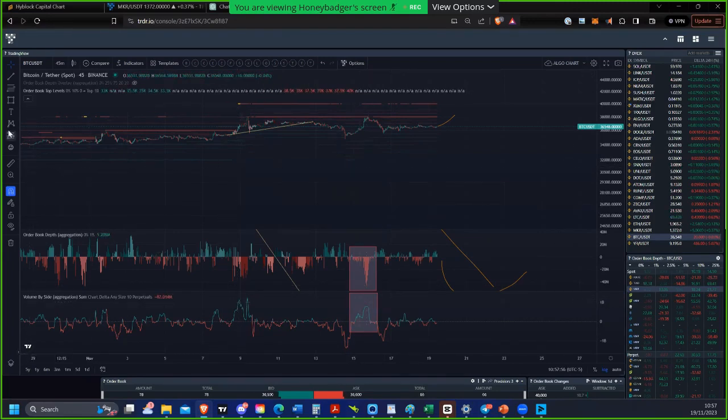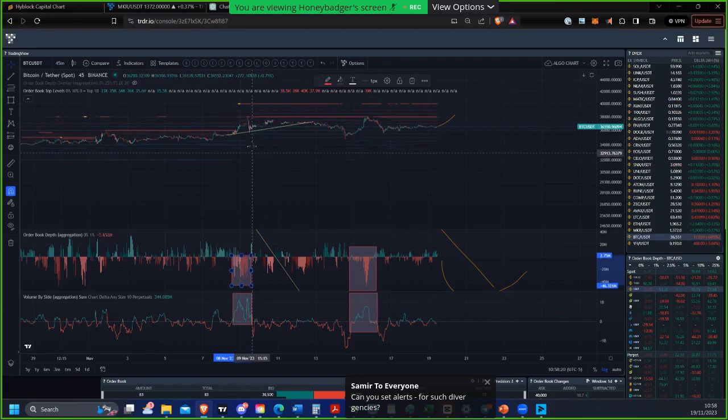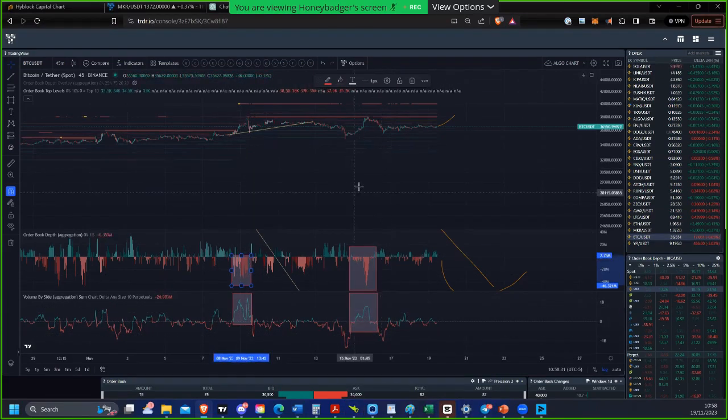We can see it again here. Plebs are FOMOing in and market buying. Binance's order book algorithm is putting in the offers saying, we're going to liquidate you. And what happens? Price comes down, liquidates all the plebs. So pretty important.